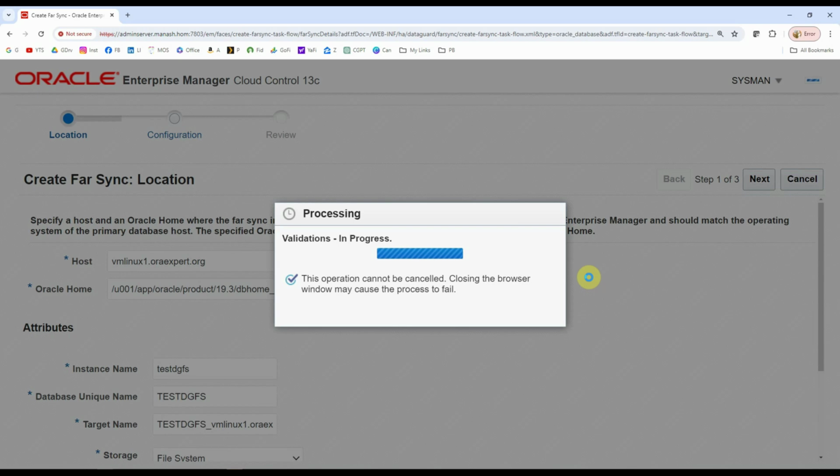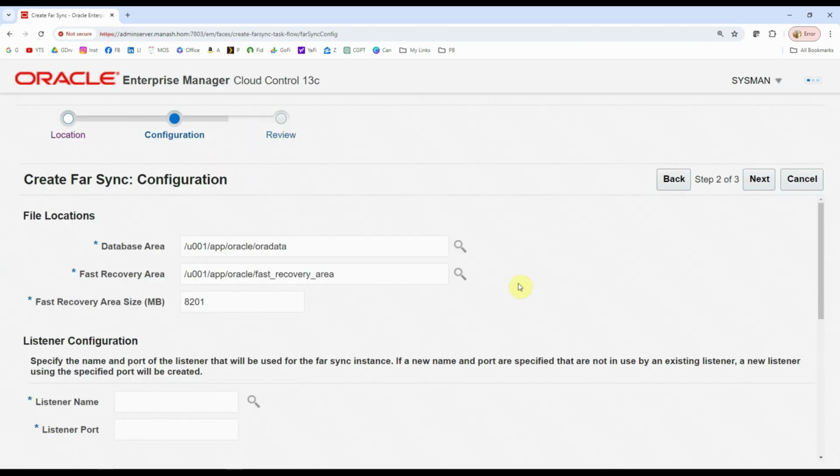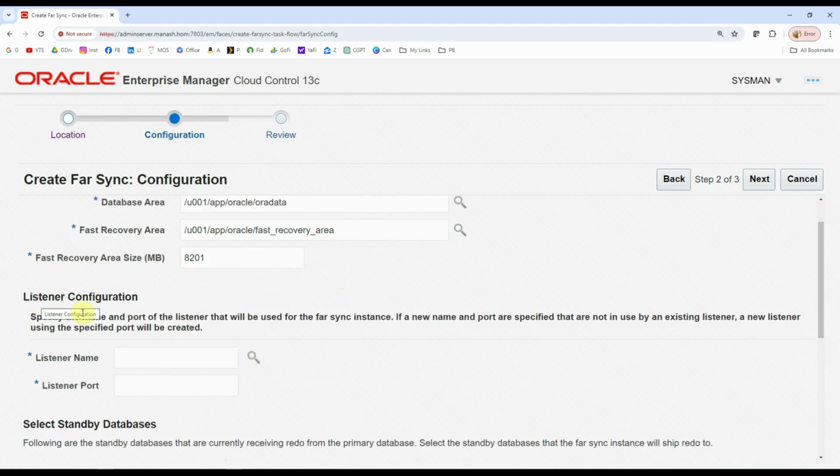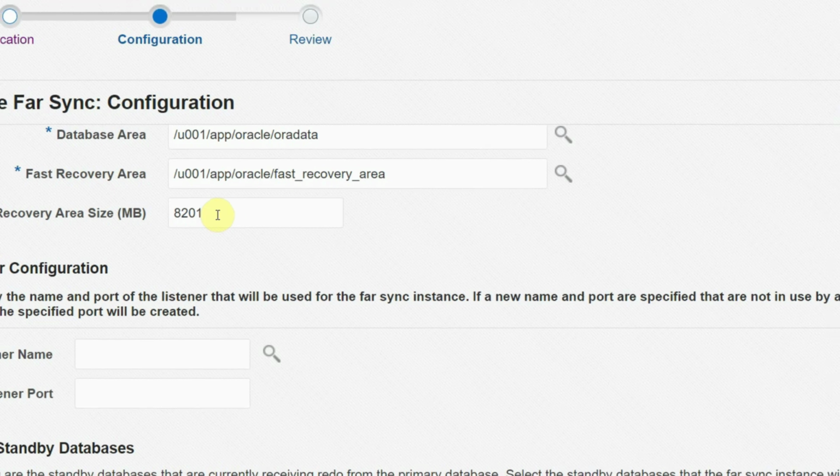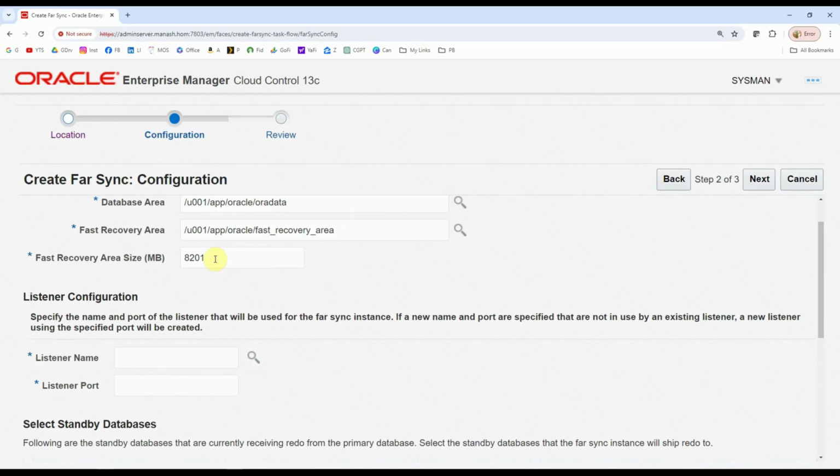It will validate whatever we have just selected. Everything seems to be correct, and it is selecting a database area and fast recovery area automatically. We are okay with that. If you want, you can change it. And please note that the fast recovery area size it is taking is 8 gigs, which is sufficient for this test purpose. But in your case, it may be different, because for a production system, there may be a lot of space required for the redo logs, which it is going to receive from the primary.